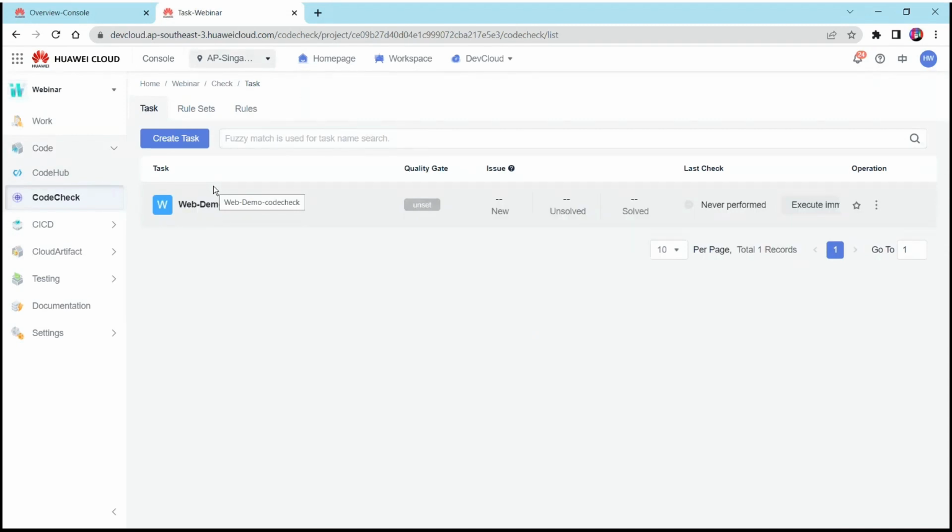Now the great thing comes here. As soon as I created my project and then made a repository, and now I come to the code check part, I don't need to create a task. It is automatically created for me. So definitely it is going to save my time. So thanks to the cloud provider.